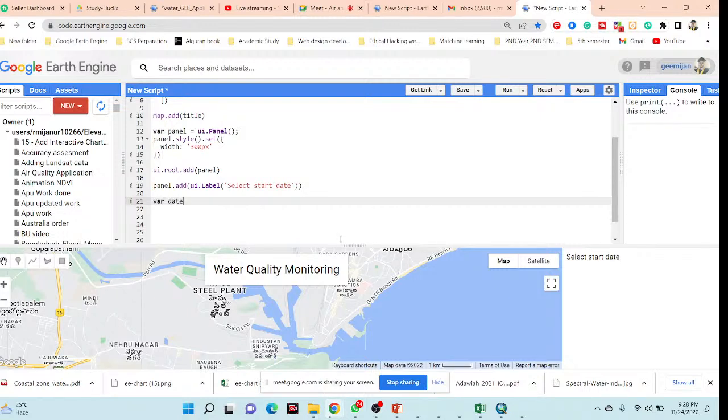So I simply take a variable, suppose date1 or start date, any variable you can put. Then I simply use a function. It's called the user interface date slider, UI date slider. Mainly it creates a calendar like this. Okay, so let's go. Now I just want to put in my start date and end date.